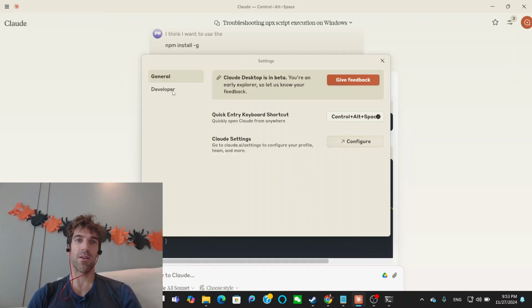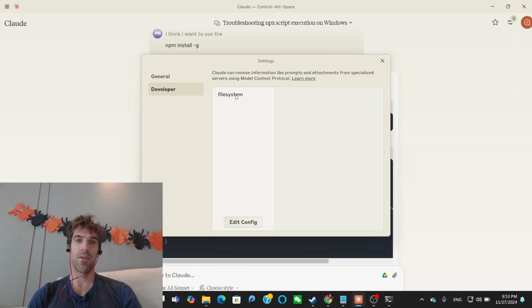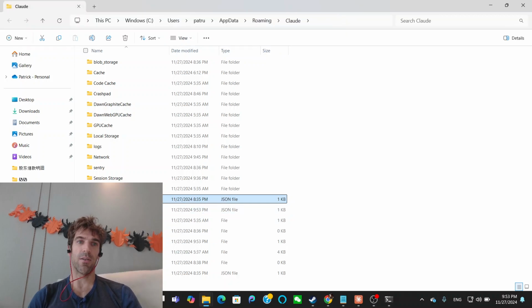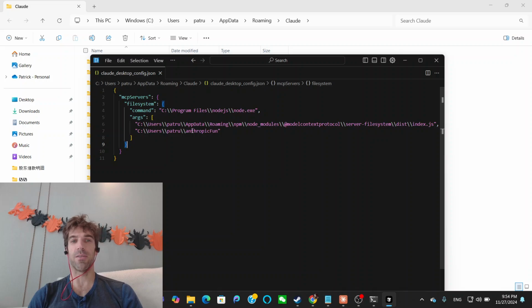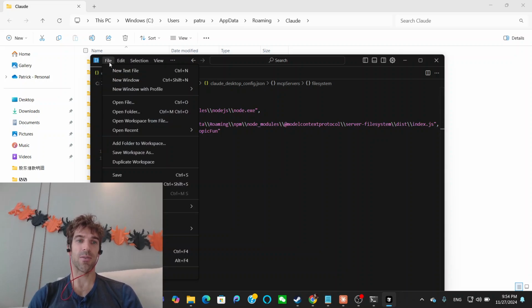Settings. And if you haven't done it already, just go into File, Settings, Developer, and then here you can edit the system config. So here my system config is in my username, AppData, Roaming, Claude, and the logs actually weren't working. They kind of are now, but anyway, open up the config. Change that. So now it should open up node, it should run this library, and then it should also give it the file system that I want to edit. So if all goes well, make sure to save.